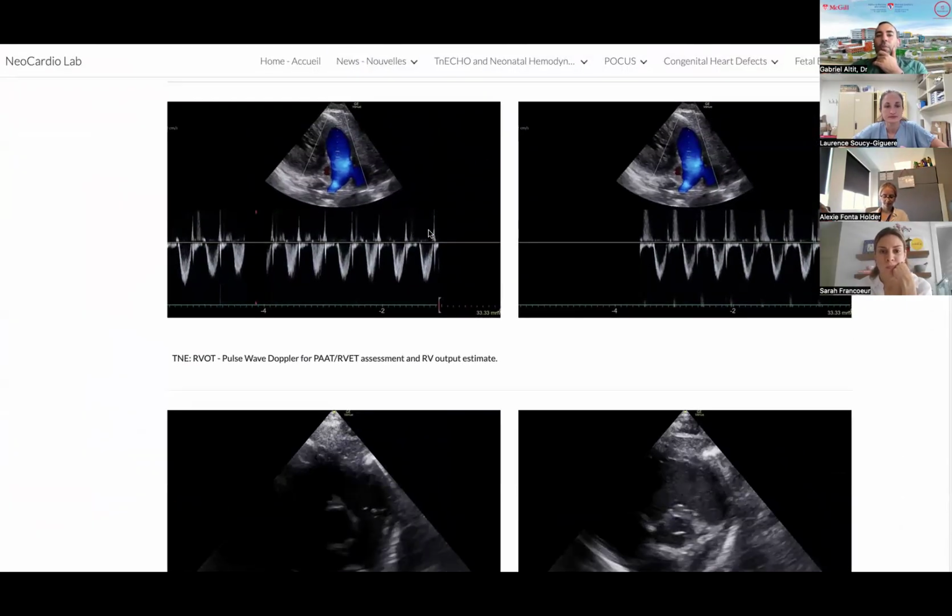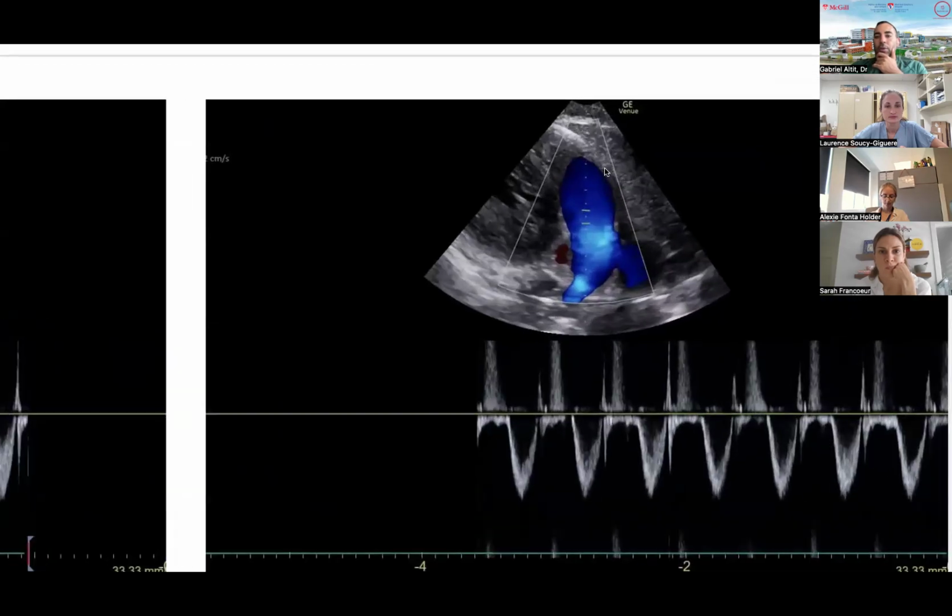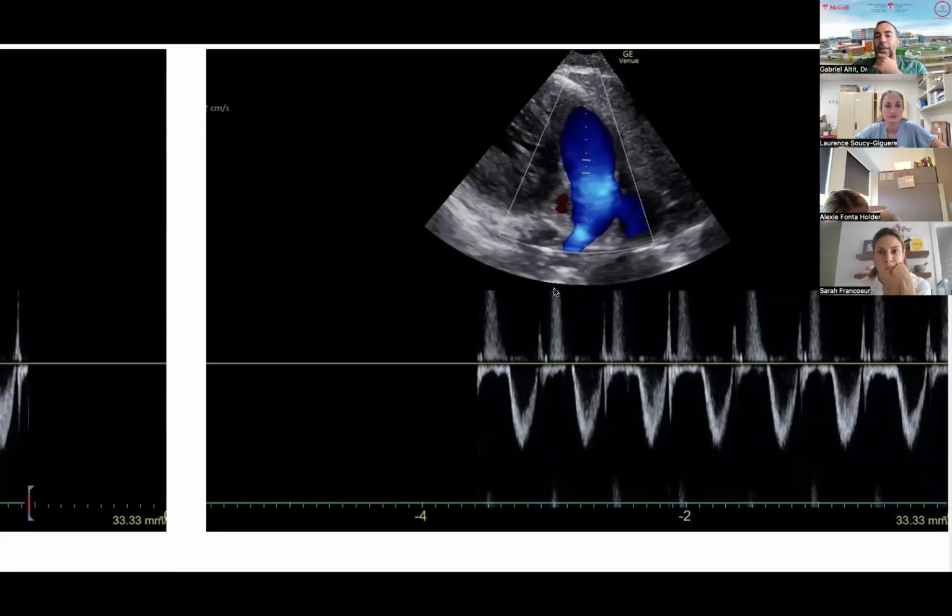So we can do pulse wave Doppler. With pulse wave Doppler, you'll put your line of interrogation. Here, we're getting a pulse wave Doppler at the right ventricular outflow tract. So you have RVOT. Here, you probably have your pulmonary valve, and eventually you divide into your left pulmonary artery and right pulmonary artery. That's your parasternal long axis view.